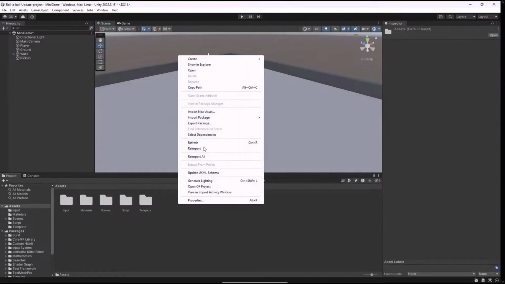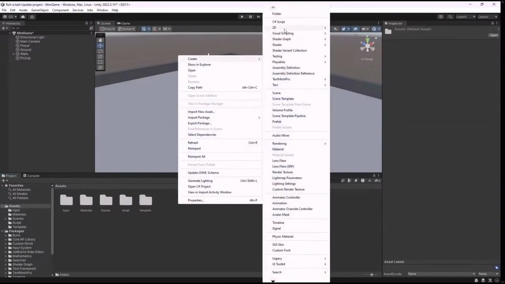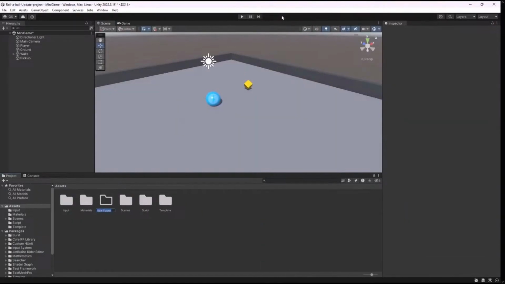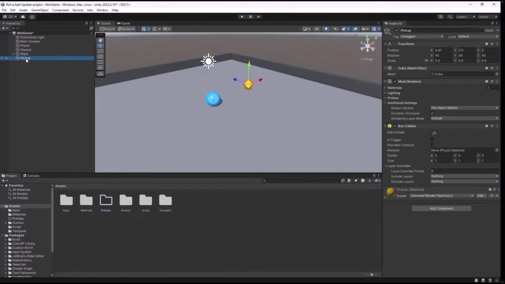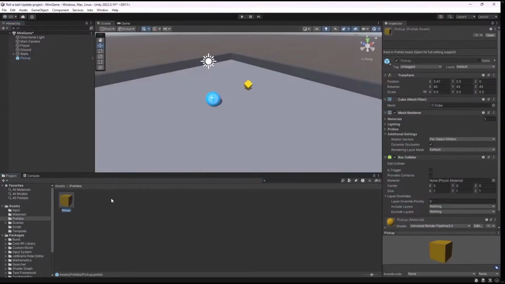Select Create, Folder, and rename this folder Prefabs. Now, select the pickup game object in the hierarchy and drag it into the Prefabs folder. When you drag an item from the hierarchy into the project window, Unity creates a new prefab asset containing a template or a blueprint of the game object or game object family.